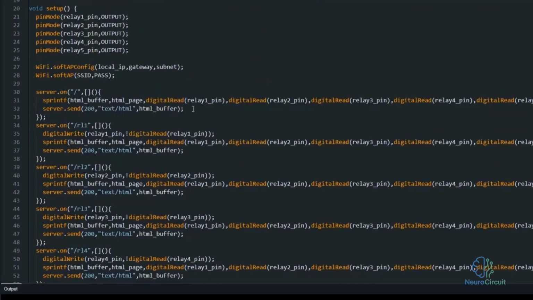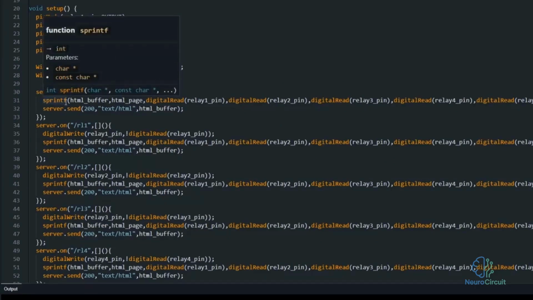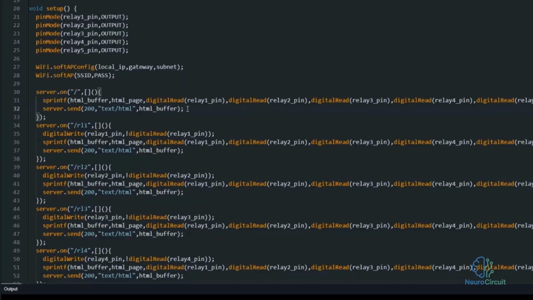Now, the last topic that remains is how our web page gets updated. Look, we have a command in the C language. It's called sprintf. What does sprintf do? Its job is to take a set of variables and store them in a specific format for us. It stores a set of variables in a specific character format.